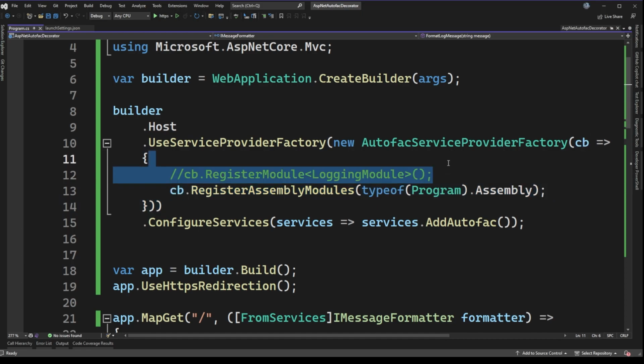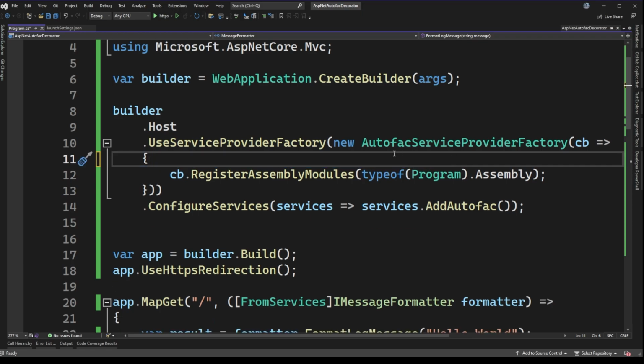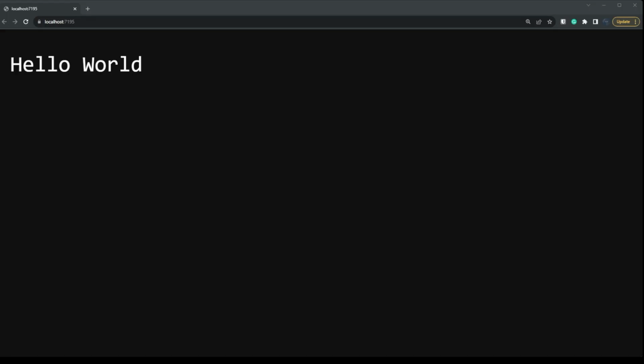So I'm going to go ahead and get rid of this commented line. And now from here, let's go run it. And as we might expect, the result is a little bit boring. We're just hitting the default base route. And then we see hello world because our log formatter is not actually formatting anything. It's just returning the string that was built in.